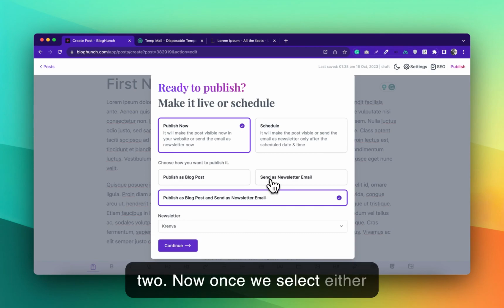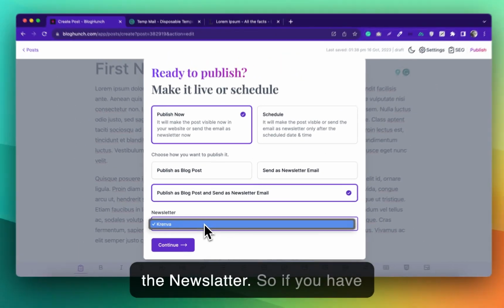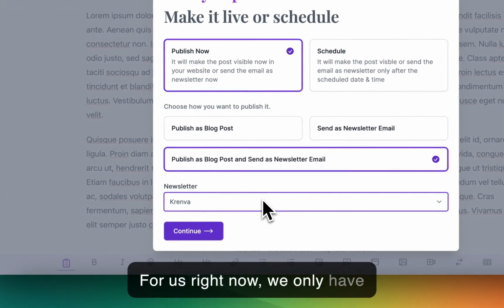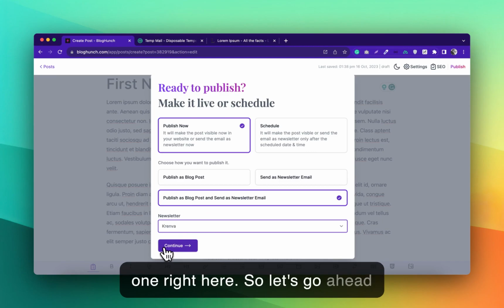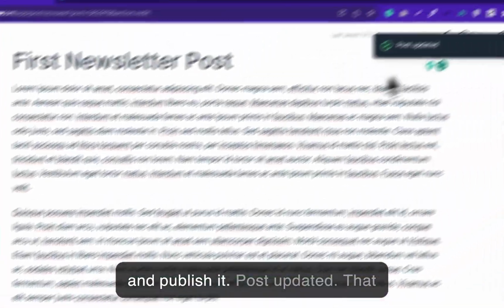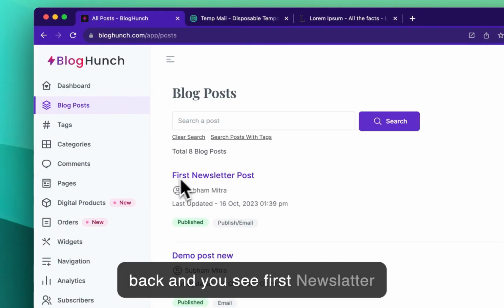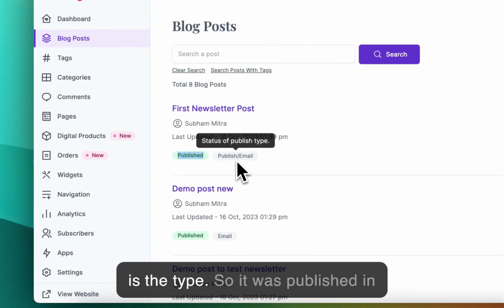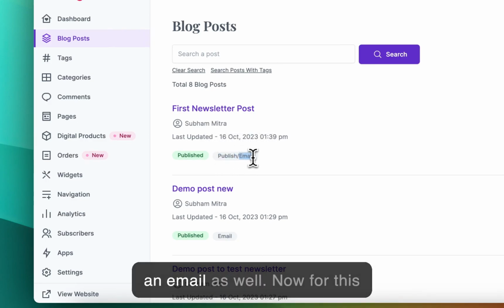Now, once we select either number 2 or 3, this will open another section to choose the newsletter. So if you have multiple newsletters on your site, this is the right place to switch it. For us, right now, we only have one. So this is displaying only that one right here. So let's go ahead and publish it. Post updated. That means it got published. Let's get back. And you see, first newsletter post is already published. And this is the type. So it was published as a blog post, plus it was sent as an email as well.